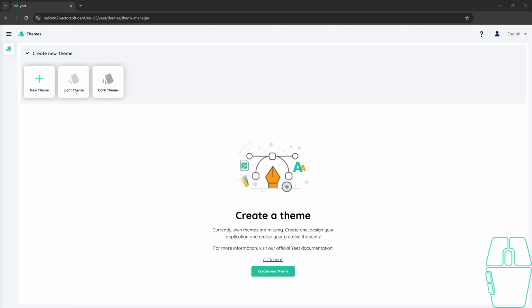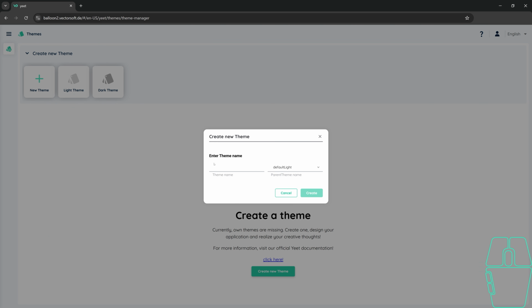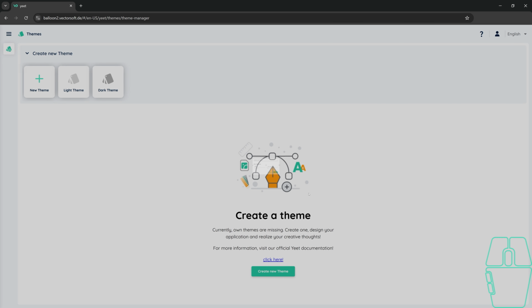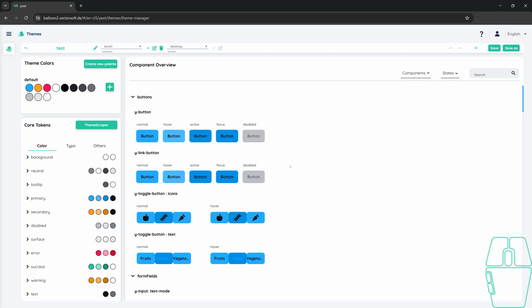By default, a light parent theme and a dark theme are available. We can create a new theme at any time. First, we assign a name and select a parent theme, in this case, light. After creating the theme, we are taken directly to the theme editor.